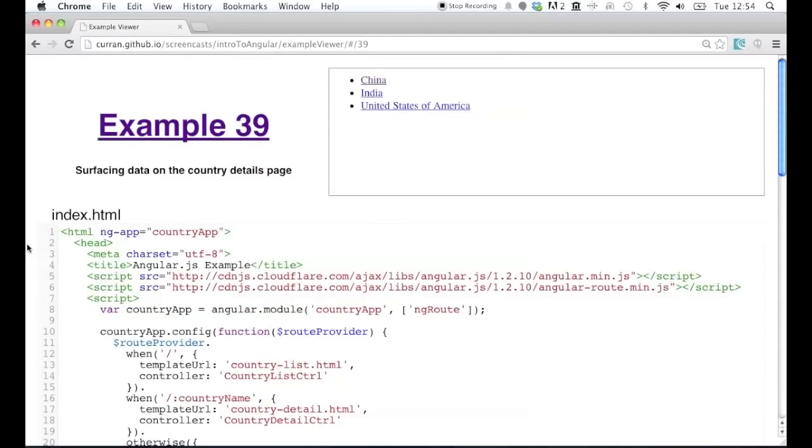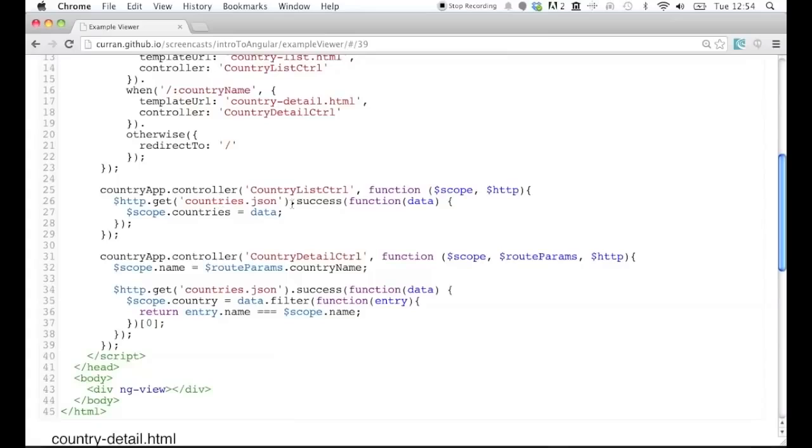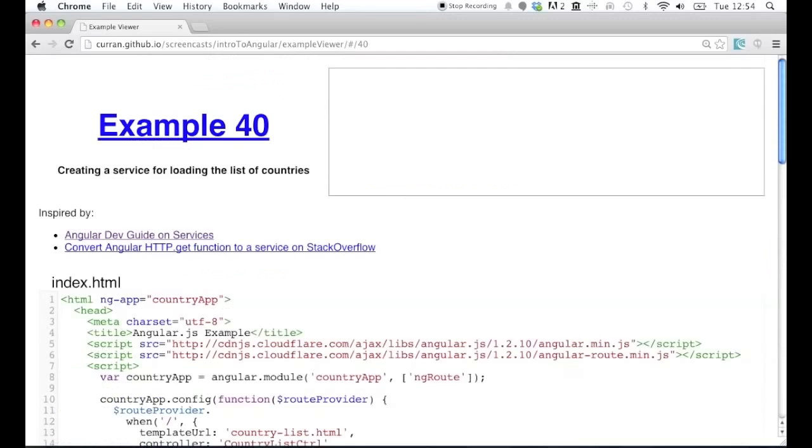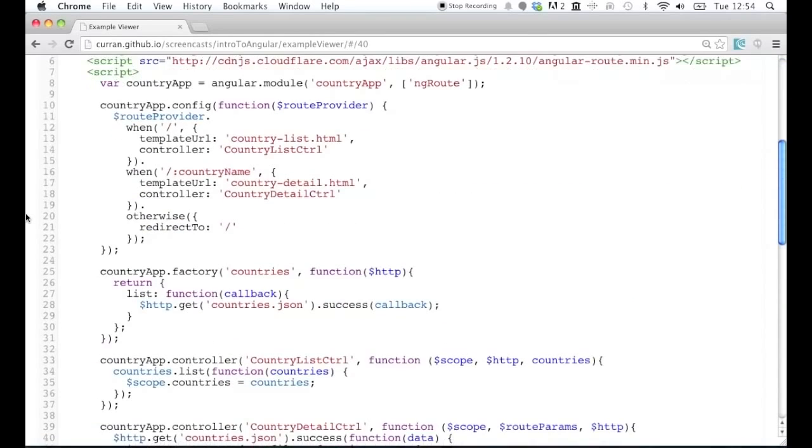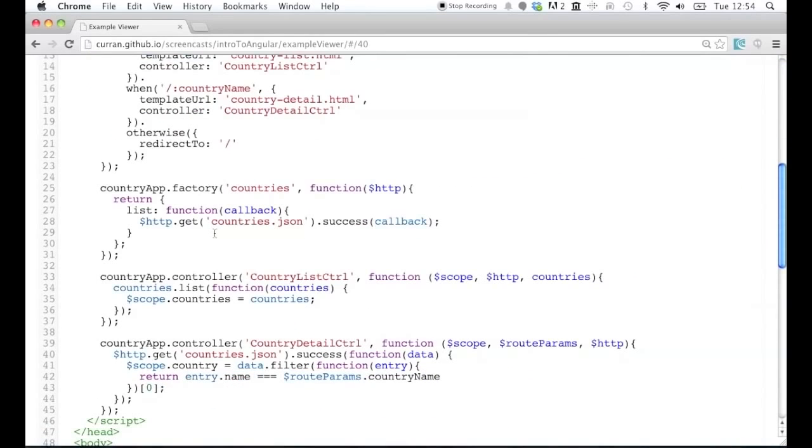In the previous example, when we call http.get countries.json.success, we pass in a function that accepts data as an argument. Here we are introducing another level of indirection where we're letting the controllers call this list function and pass their own callback. So here we're just introducing a factory called countries.